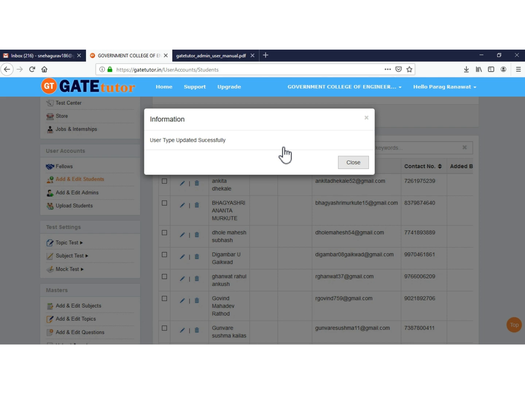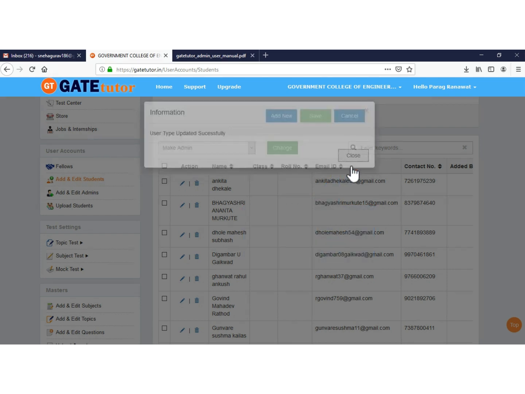Remember, all faculty members are admin on GATEtutor for their institute. Any of the faculty can lock, unlock and delete students' accounts. Then click on close.